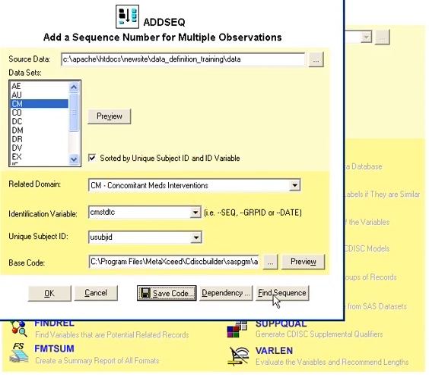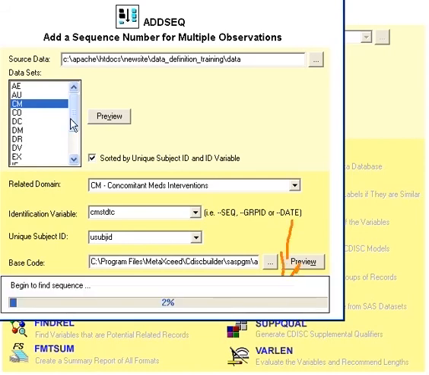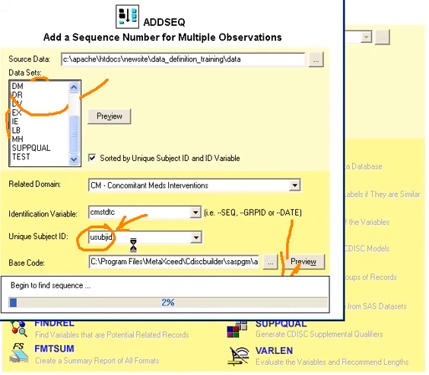Now in addition to this, you can also use the find sequence tool, and what it does is it looks through all the datasets that you have in your directory. So it might take a little bit of time depending on how big and how many datasets you have, and it's going to sort by the unique subject ID, and then it's going to try to determine if there are multiple rows, multiple observations per subject ID.